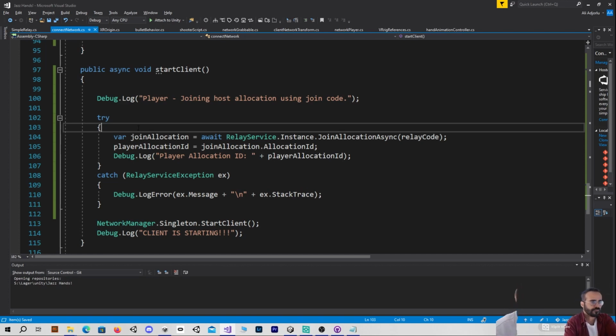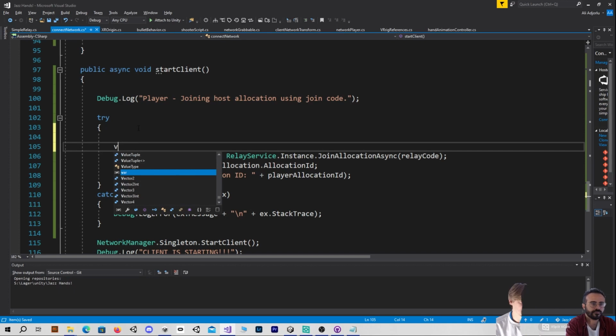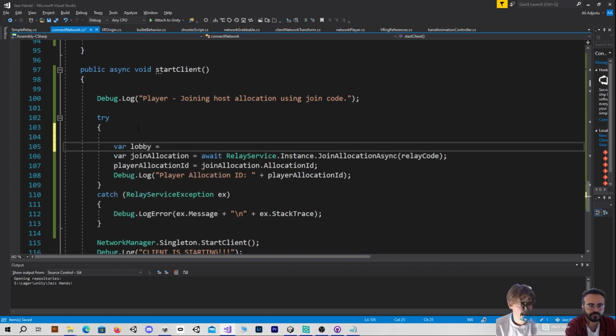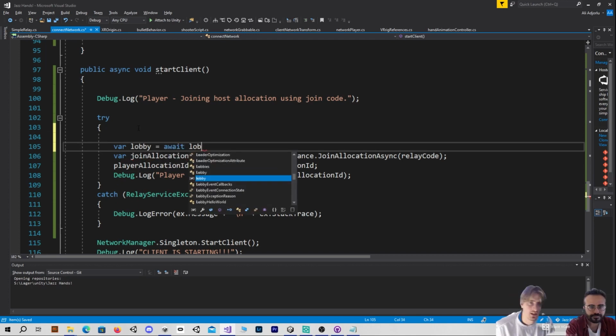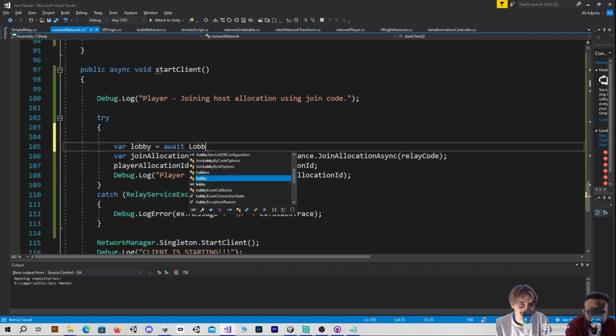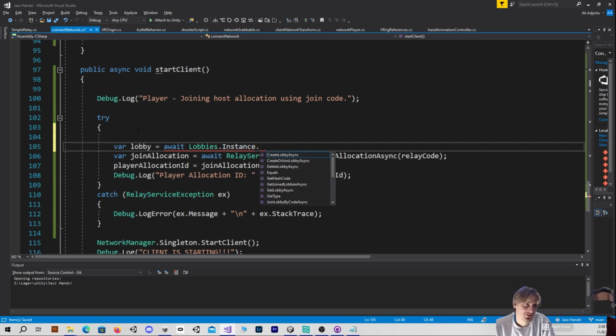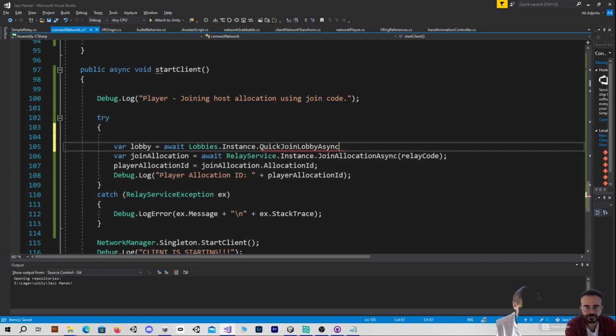here we were actually passing in the relay code, right? But we need to initialize what a relay code is. So we're going to first get a reference to the lobby. So var lobby equals. And how do we get that reference? We say await, same as before, Lobbies, capital L. Lobbies. Where is it? Lobbies.Instance.QuickJoinLobbyAsync. And then parentheses just to finish the method.